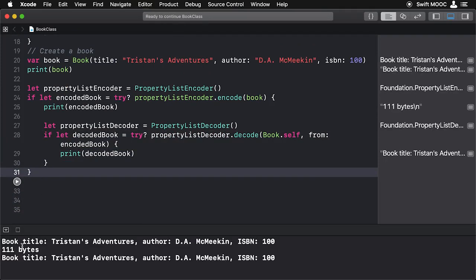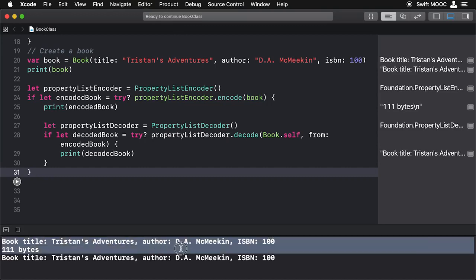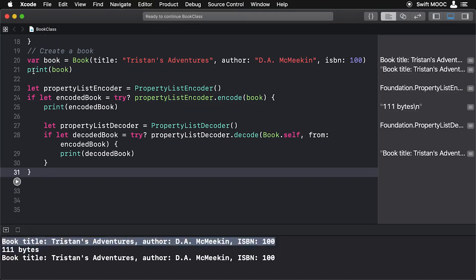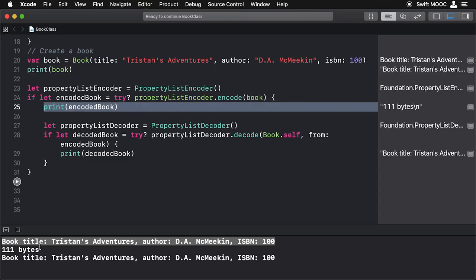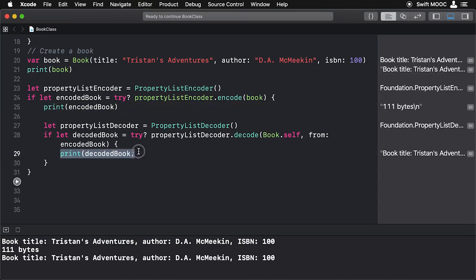And there we have it. We have our first line here, that was from this print statement up here. We then printed our encoded book, and you see we got 111 bytes. And then we decoded our encoded book, and we printed it out, and this is the result. So we've done it. We've now encoded a book, we've decoded it, and we've printed it out. So in that sense, we've saved our data.